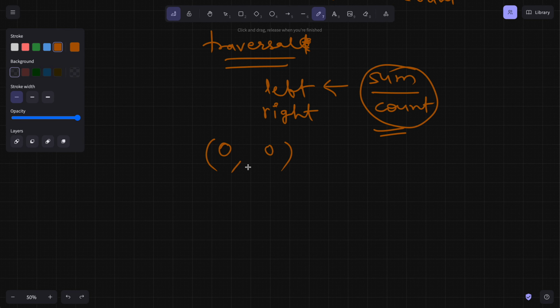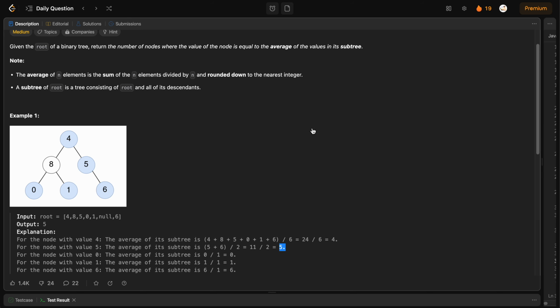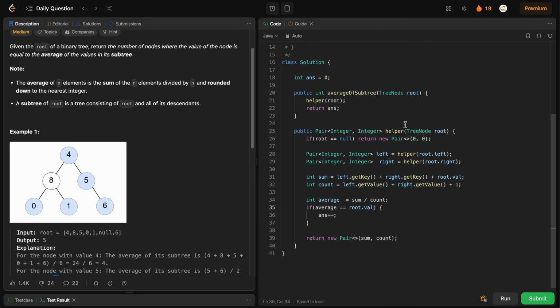So now let's see the code. You can see this is the base condition. If root is null, then we are returning 0 0. Else we have left and right, where I have a pair. In key I am storing the sum and in value I am storing the count. So my sum would be left plus right plus root value, and my count would be the count from left, count from right plus 1.